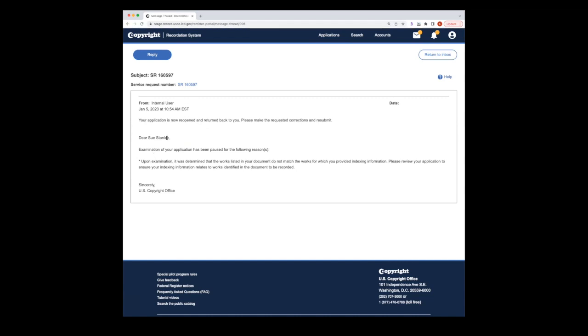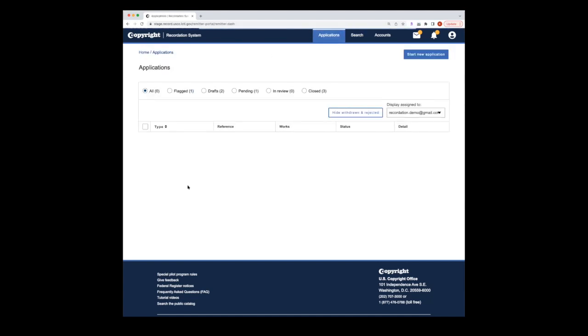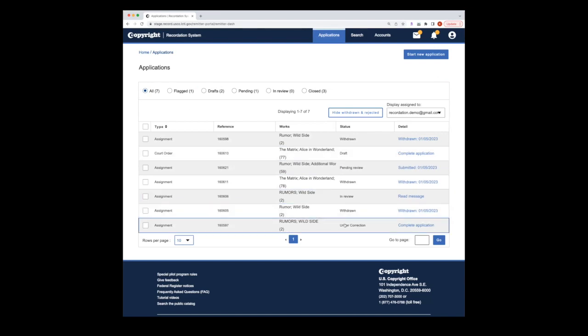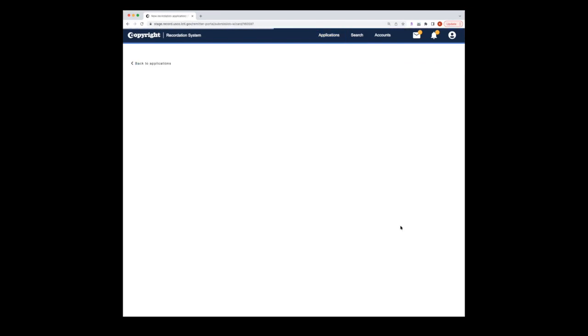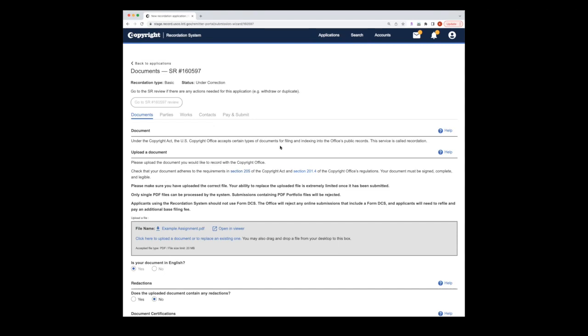Dear Sue Stanley, who was a remitter who submitted this SR, it shows that the works listed in your document do not match the works you provided for indexing information. So let's go ahead and make this change. All right, so let's jump right into it. SR 160597. Now again, I can click on this link, or I can get to it through the application dashboard, 160597. But either way, it will take me back to the SR submission wizard.